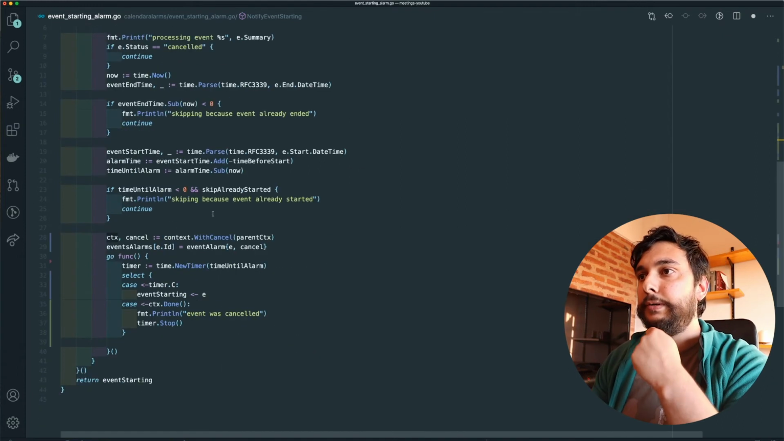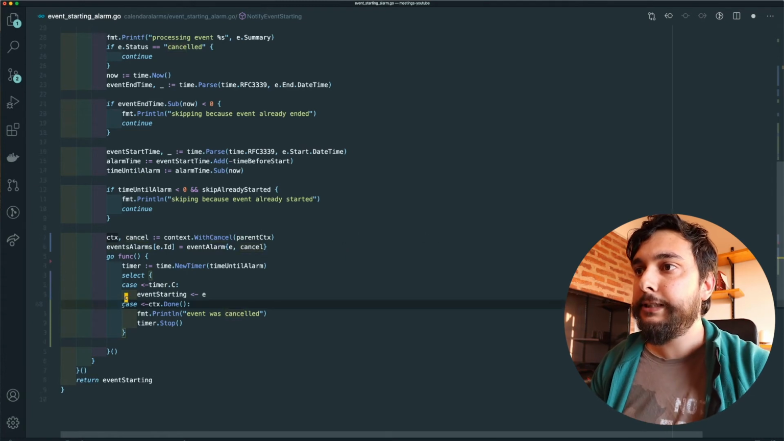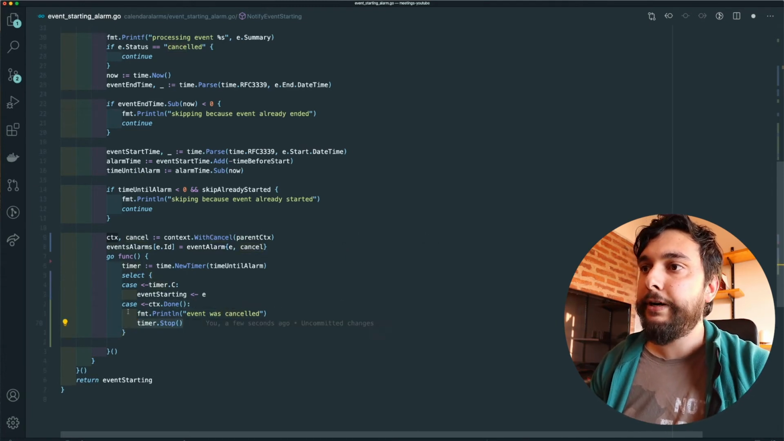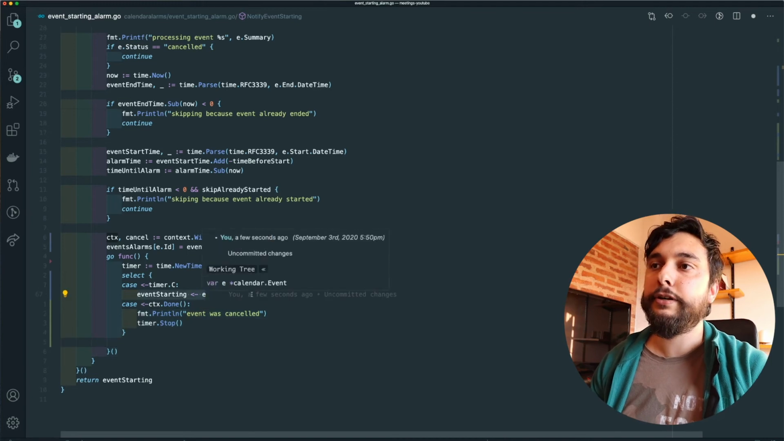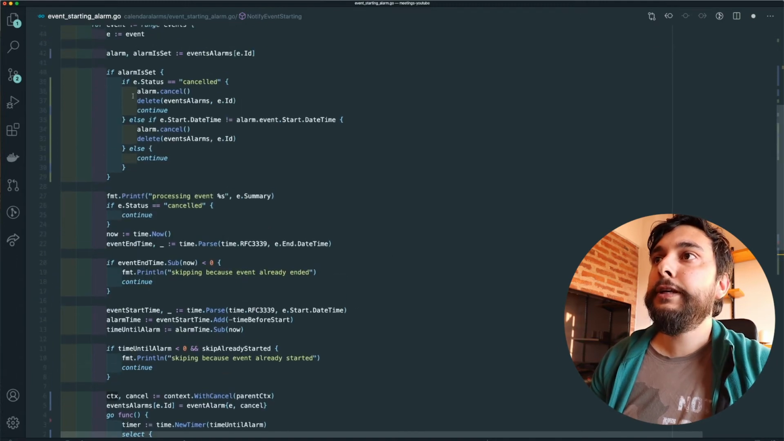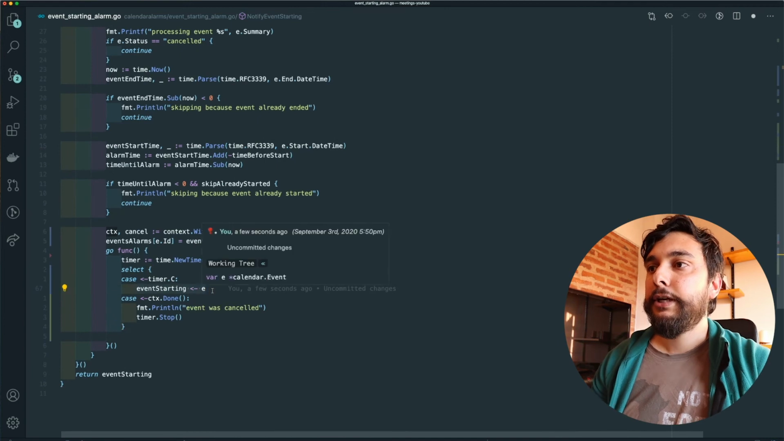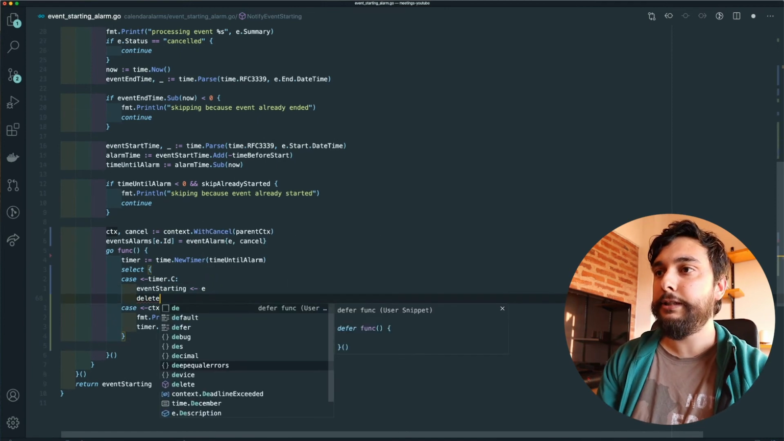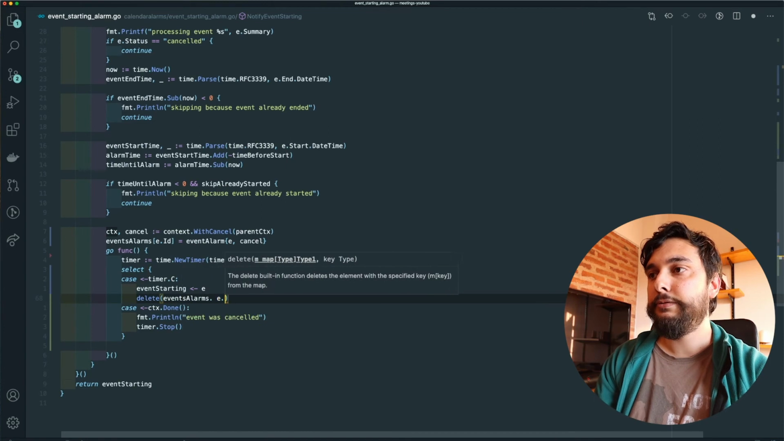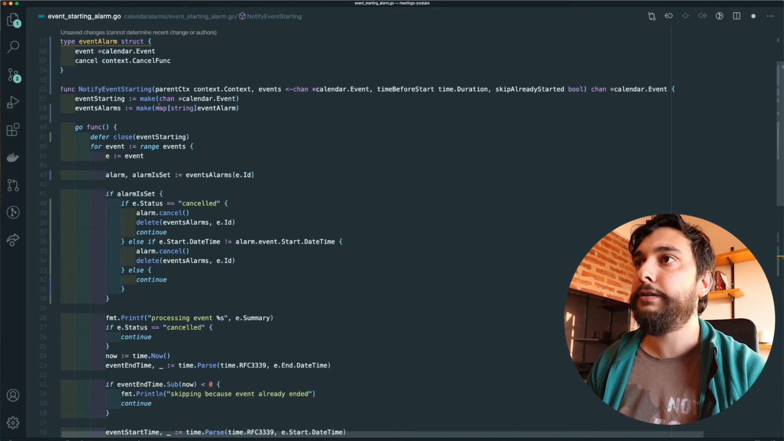This alarm.cancel, remember, is gonna execute this cancel function, which is gonna trigger this case, which is just gonna stop the timer and not do anything, and it's not gonna push anything to event starting. So now we have successfully implemented cancellation on our alarms. What are the things that we still have to do? We are removing things from this map when events are canceled or when they change. But when they fire successfully, here we should delete the entry from this map because the event has fired, so we don't care about tracking it here anymore.